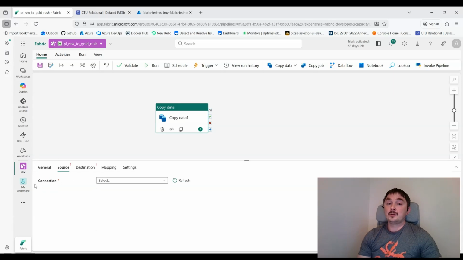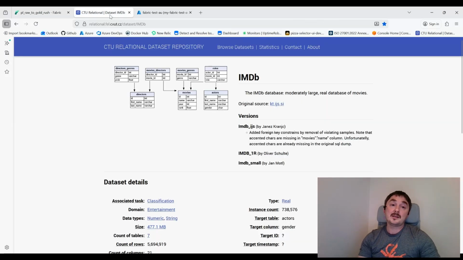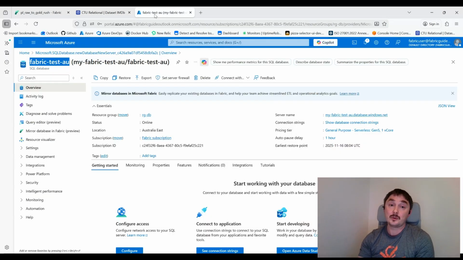For the source, it is asking to create a new connection. And as I said, initially I wanted to use a relational dataset repository and IMDb, and everything worked fine while I was preparing for this video. But during the demo the demo gods decided no, and the connection was not working anymore for some reason. So instead, I created a new SQL database on a SQL server in my trial subscription of Azure and used the sample data from there. So let's use this one.